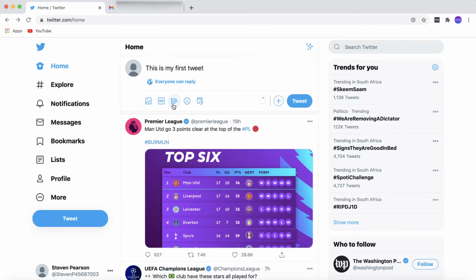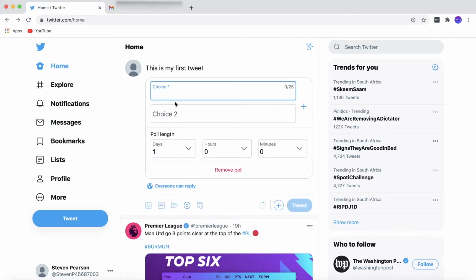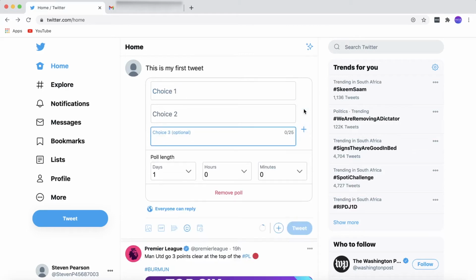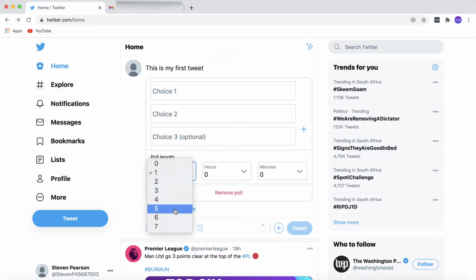The next option after the GIF is a poll. So basically this is a multiple choice question that you can ask your audience, and you can choose between your topics. You can have choice 1, choice 2, and you can even hit this plus icon to have a third choice, and so on and so forth. And you can decide how long you want this poll to be. So let's say, for example, I want a poll for 5 days. I can go ahead and select 5 days, and you would obviously ask your audience a question in the poll.